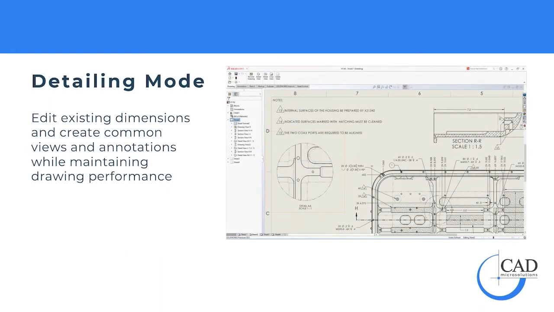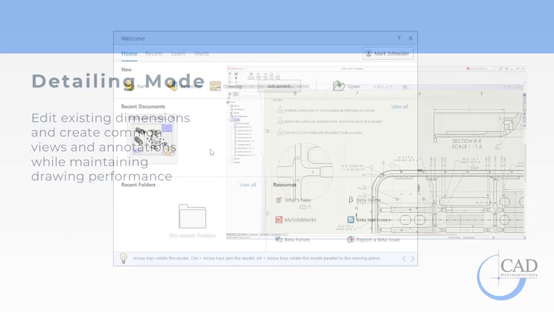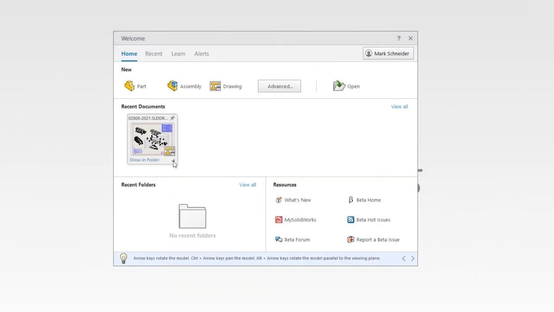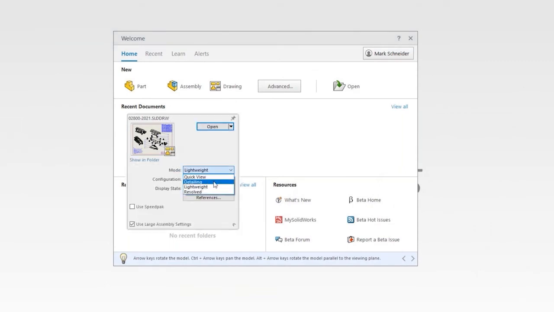Detailing mode has also received a number of enhancements. And so now it's easier to edit existing dimensions, we can create common view types, and we can work with annotations, all while maintaining that same high level of drawing performance. So again, I can't say this enough, make sure that you're going in and using the more advanced open here so that you can actually select the detailing mode.